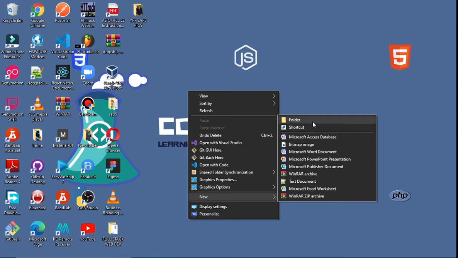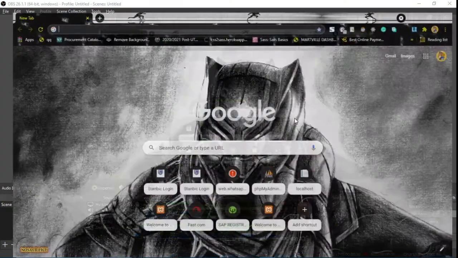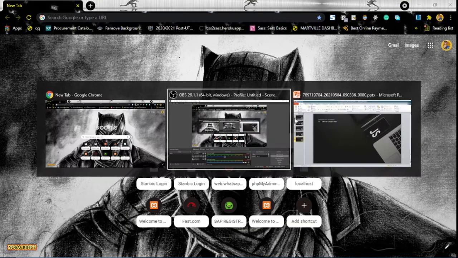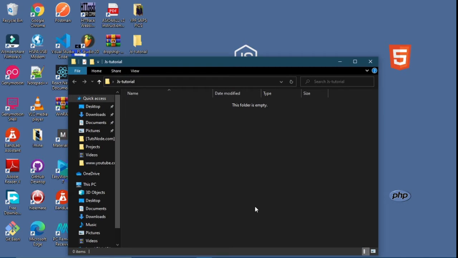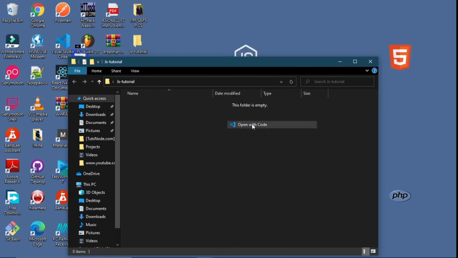I'm going to create a new folder here. I call it JS, something like this, JS tutorial. So I click here, right click and open with code.